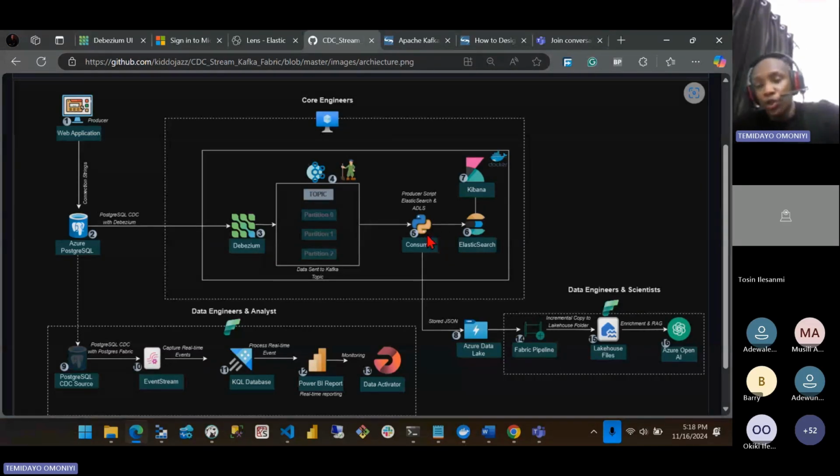So we're going to have two consumers. One consumer sends data into the Elasticsearch index. We have another consumer that sends data in real time into Data Lake Gen 2. That's the next phase now. So we're going into the engineering and data scientist aspect. How do the engineers and data scientists do their own thing? For them, it's basically two things.